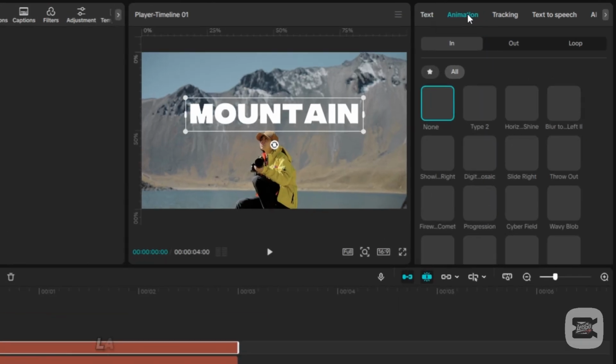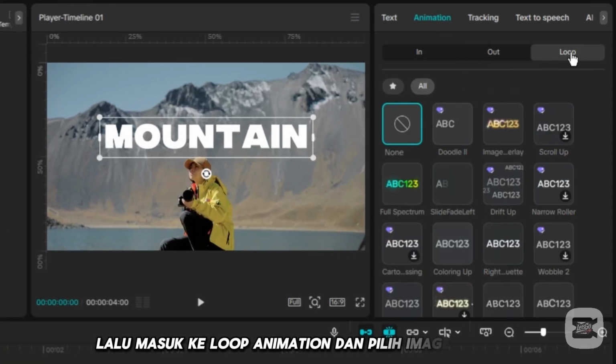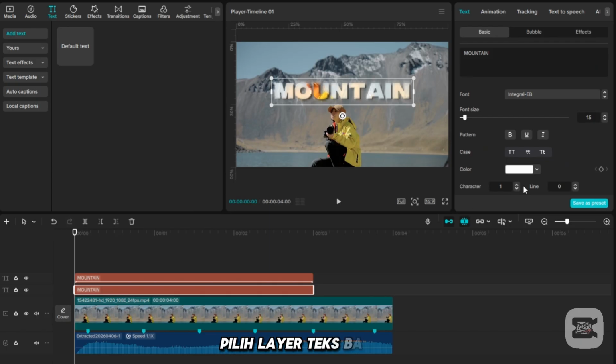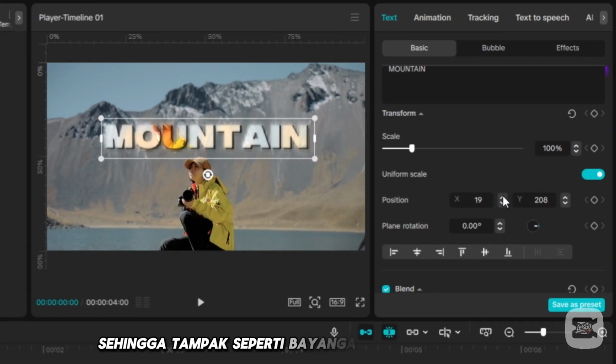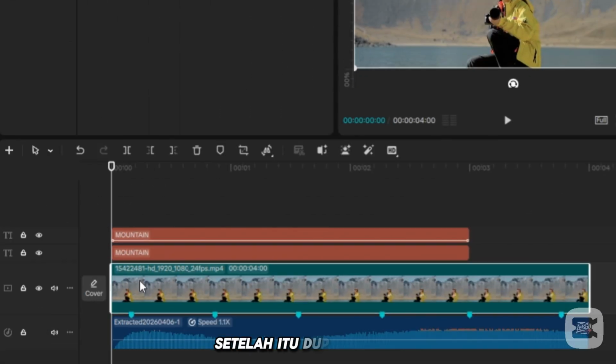Duplicate the text, then go to Loop Animation and select Image Overlay. Select the bottom text layer. Change the color to black, then adjust the position so it looks like a shadow behind the main text. After that, duplicate the clip.